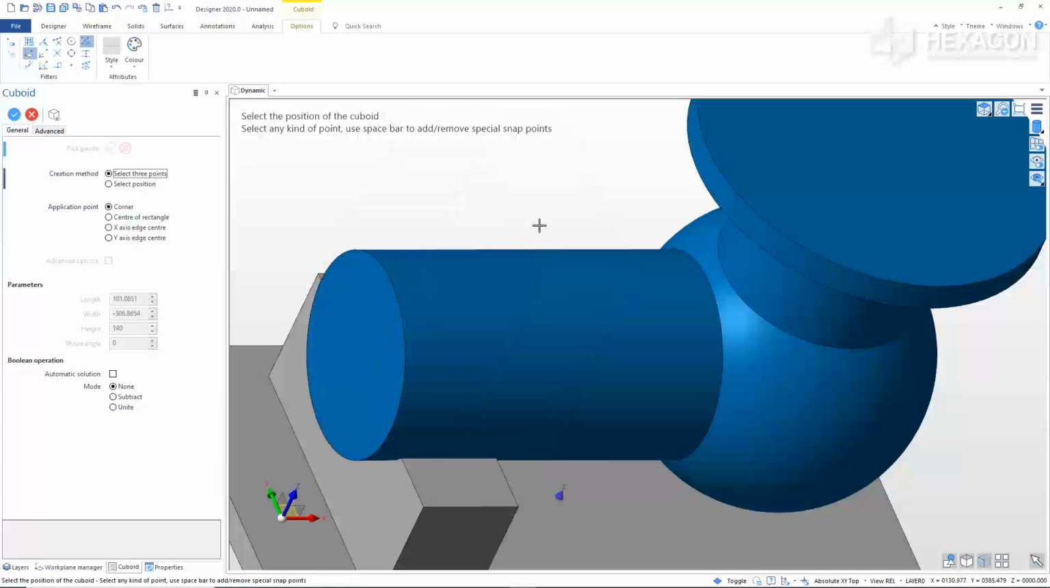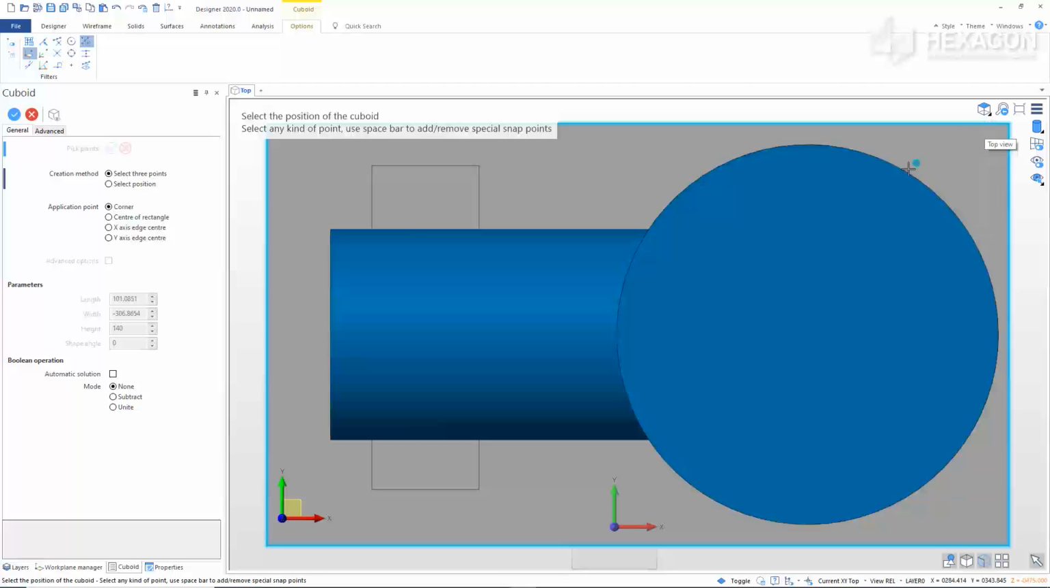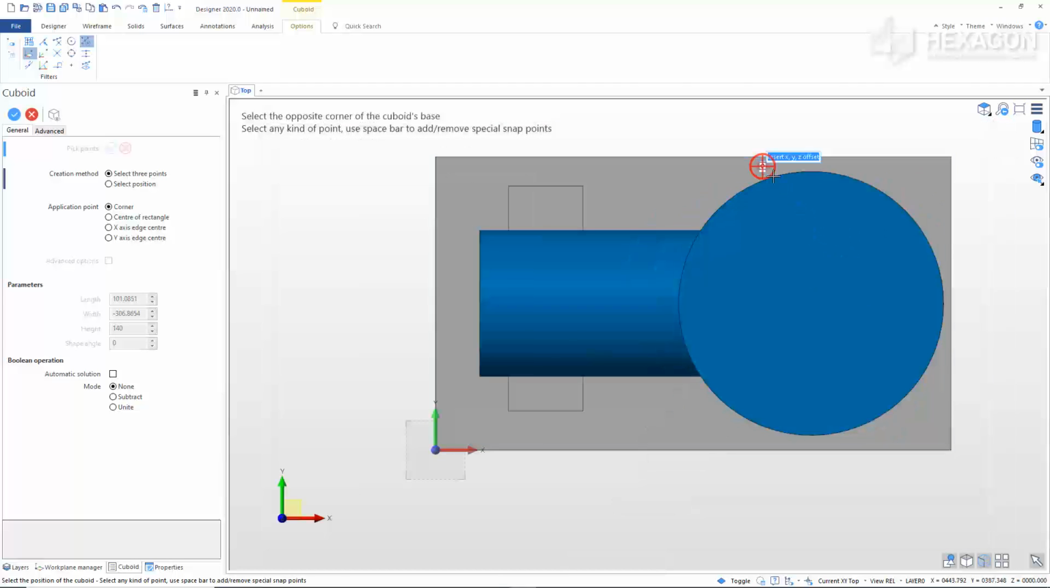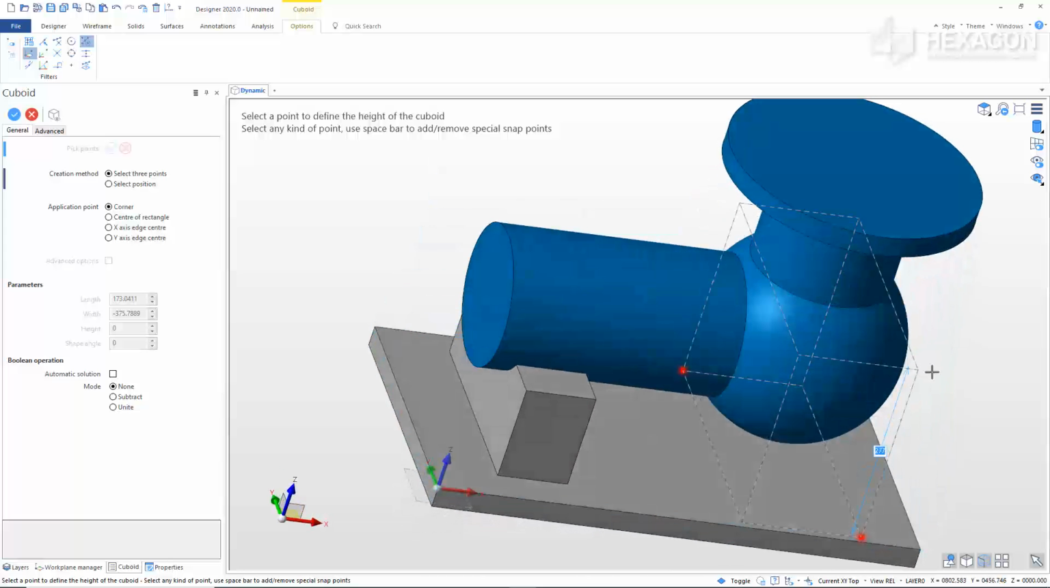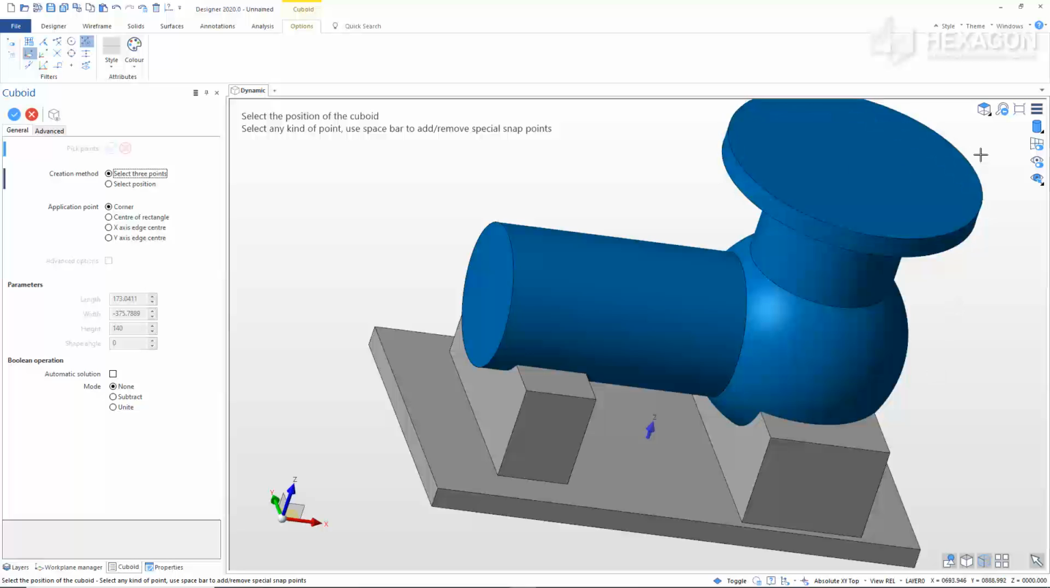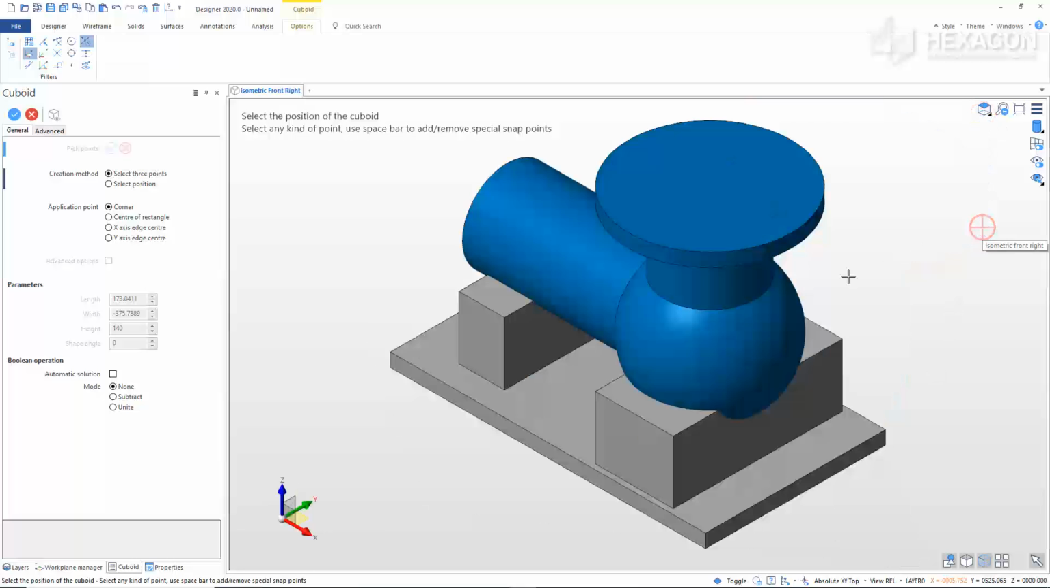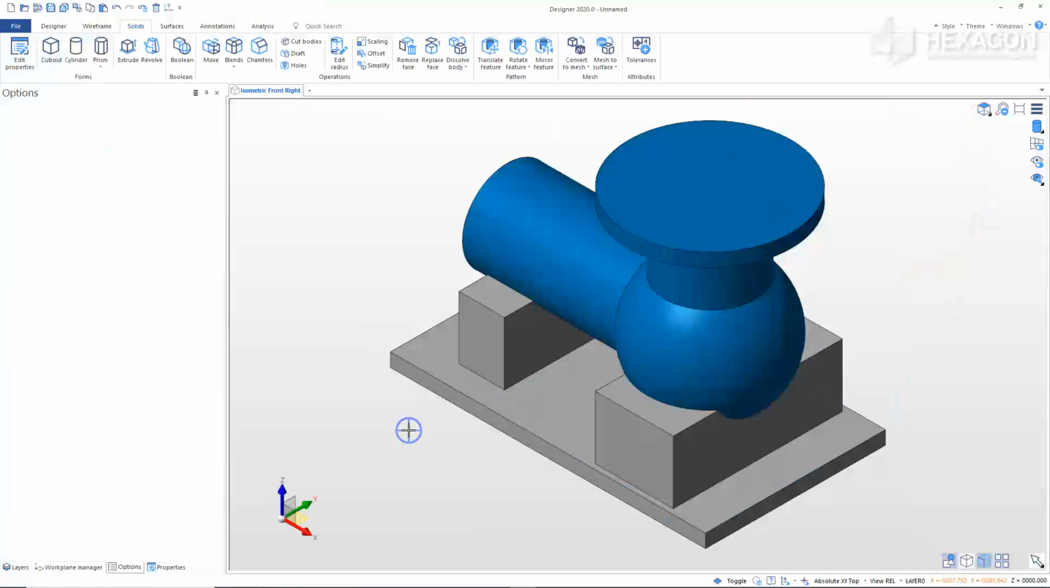Go back to a top view using the HUD, then repeat the cuboid process to create another block under the valve body flange. Again, use 140 for the height. Right-click to close the command.